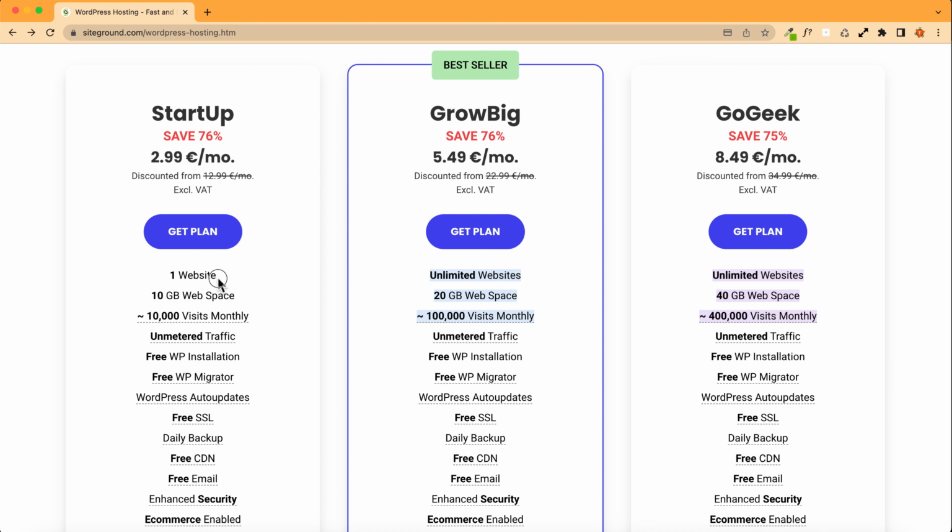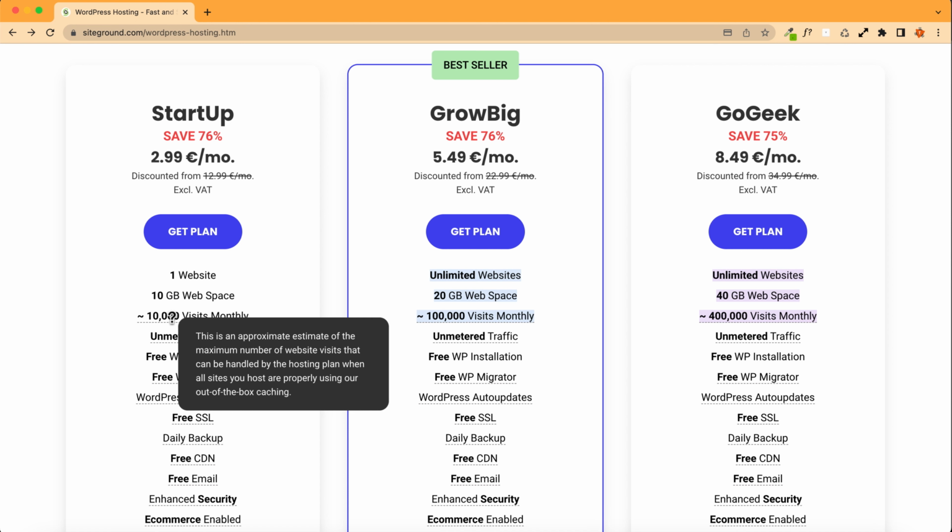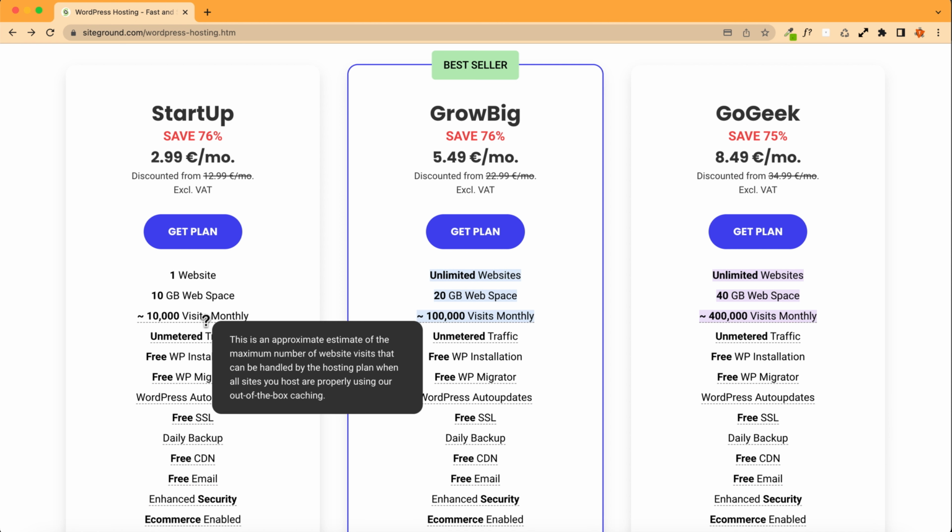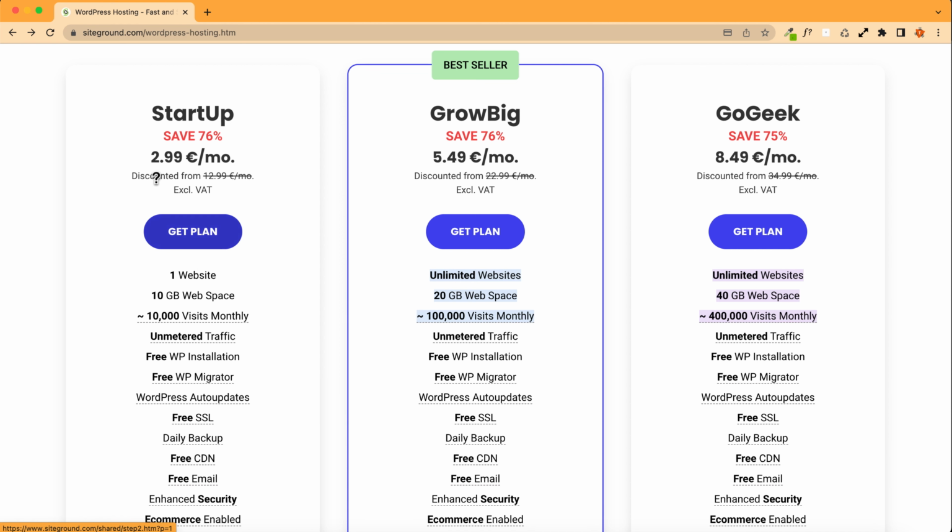You can only host one website on this plan, while in the other plans you don't have limitations on the number of websites that you can host, and you will have a small space at your disposal, and most of all you will have only small resources to handle little visits of your website, so 10,000 visits per month. So it's great only if you really want to create a small website, a small personal website and nothing more.